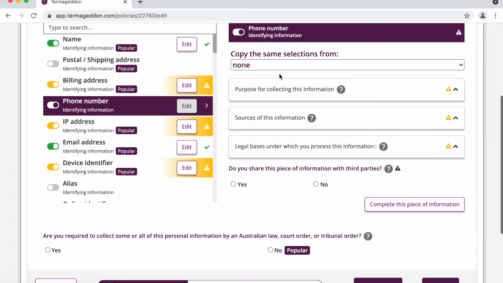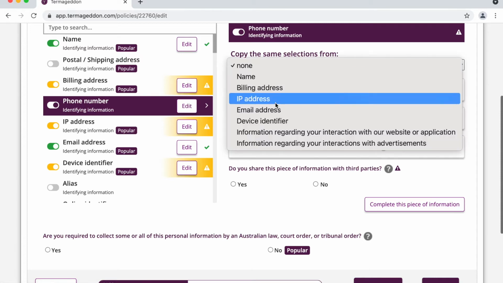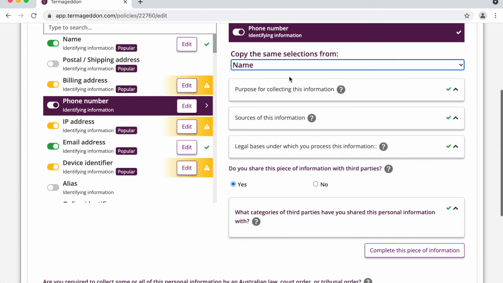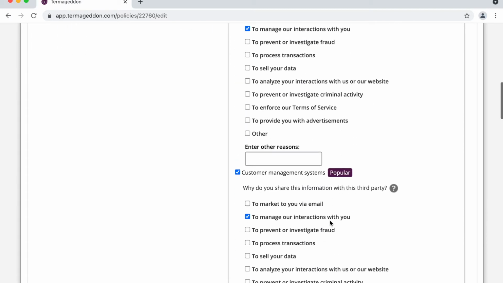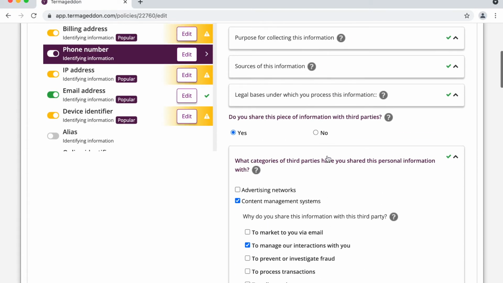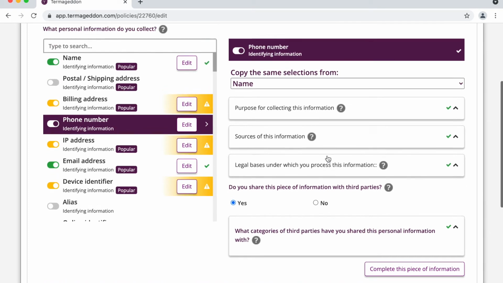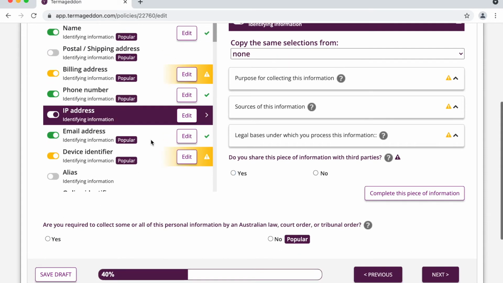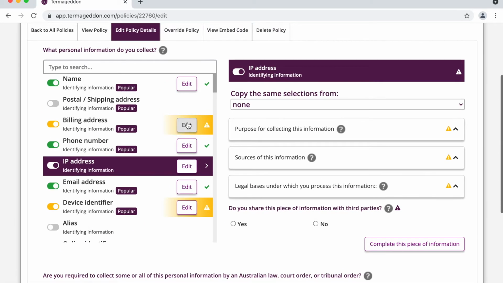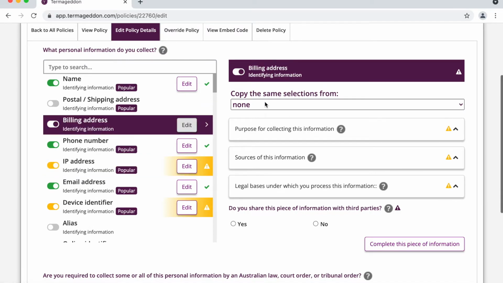I'm going to select phone number, and I'm going to load up the exact same answers I just did for name. Now, maybe you do or do not share a phone number with your email marketing vendor, for example, and you can unselect it if you'd like. I like selecting all just in case I ever do share that data with those third-party tools. So I like just loading up all the answers I selected. I'm going to complete that piece of information. And now I'm going to scroll up and go to billing address.